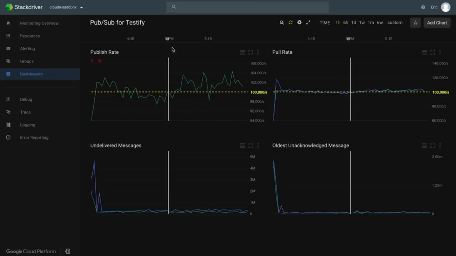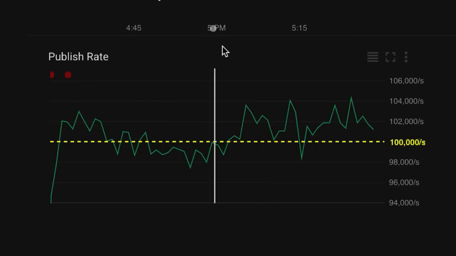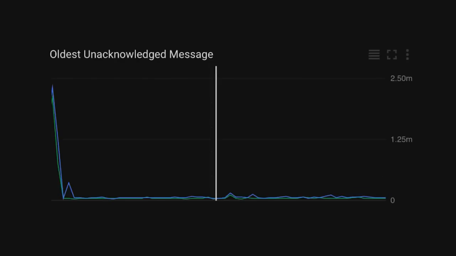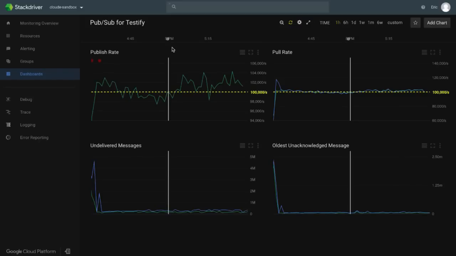Stackdriver is a real-time monitoring, logging, and diagnostic service for Google Cloud, AWS, and open source packages. Here I created a dashboard for my PubSub resources, showing four graphs: my publish rate, my pull rate, the number of undelivered messages, and the oldest unacknowledged message time. You can create your own graphs based on event rate, event size, errors, and many other dimensions. I built these graphs in order to monitor the overall lag in my event processing system.